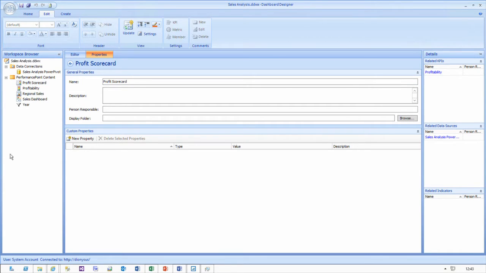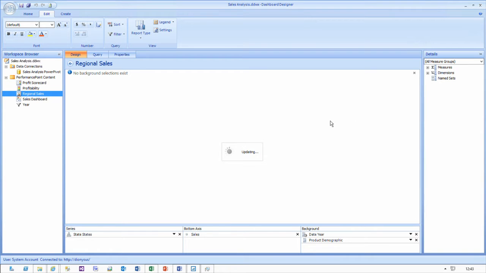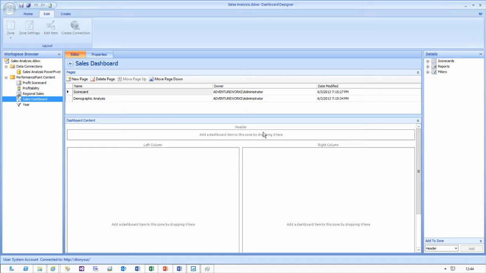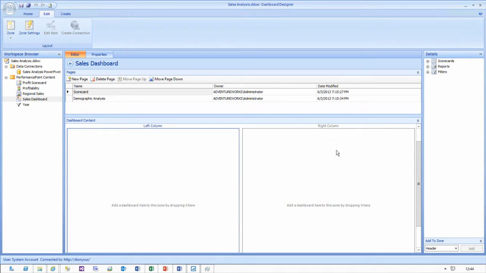Now I already have a report here that shows me regional sales. So the last thing I need to do is configure the dashboard. And what you can see here is I have a header zone, left column, right column. Once deployed, this dashboard will create web part pages in SharePoint. We're just using a rich client application to define the web part page.